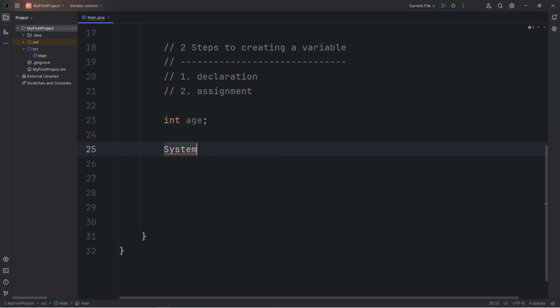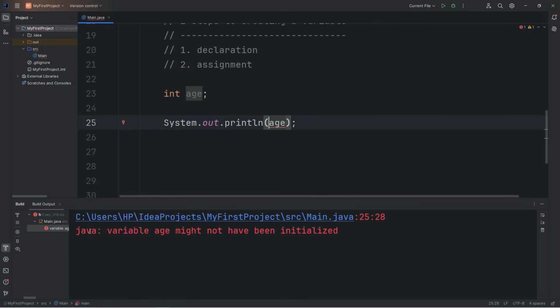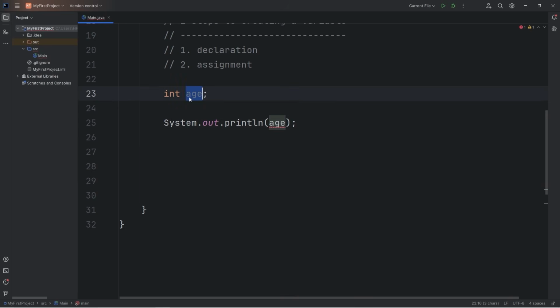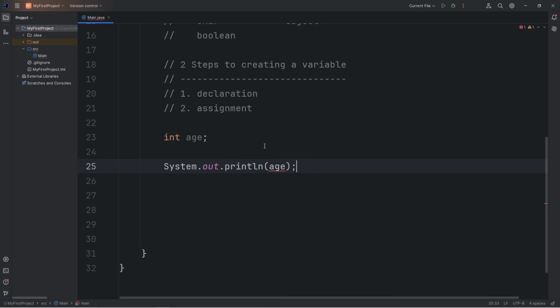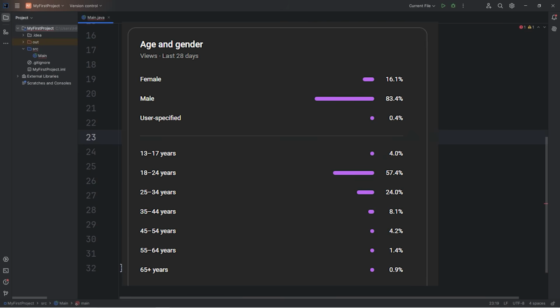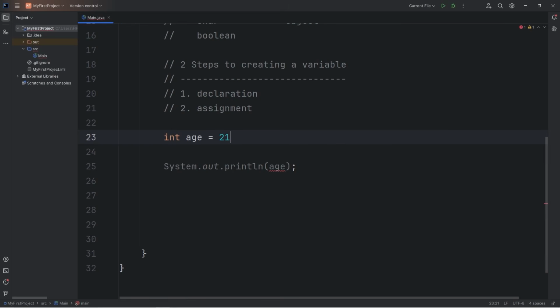If I was to print my variable of age, system.out.println, let's print age and see what it is. Variable age might not have been initialized. We're using a variable, but we've never given it a value. We've never completed step 2 of assignment. So we can set age equal to a value. On my YouTube channel, the average age of my viewers is approximately 21 or so. So let's set age to be 21, and then we'll print it.